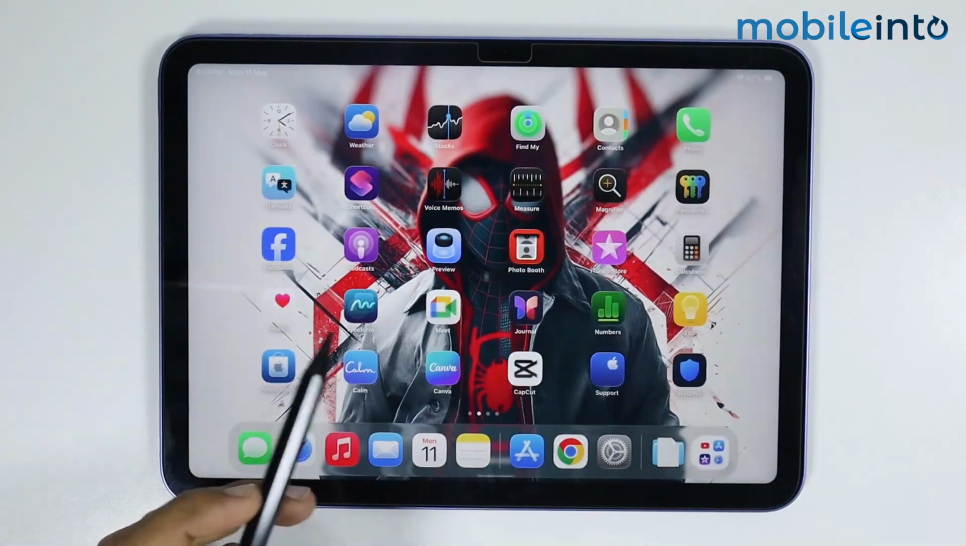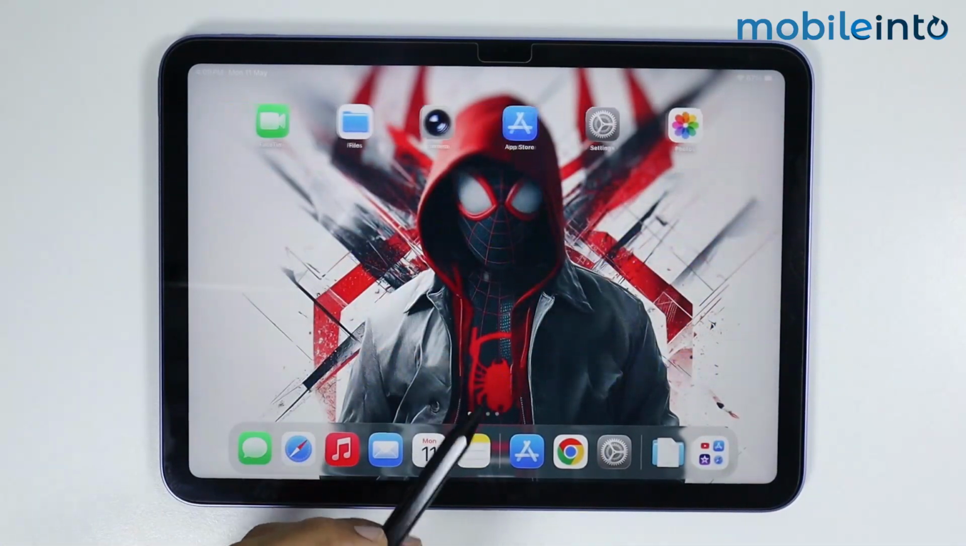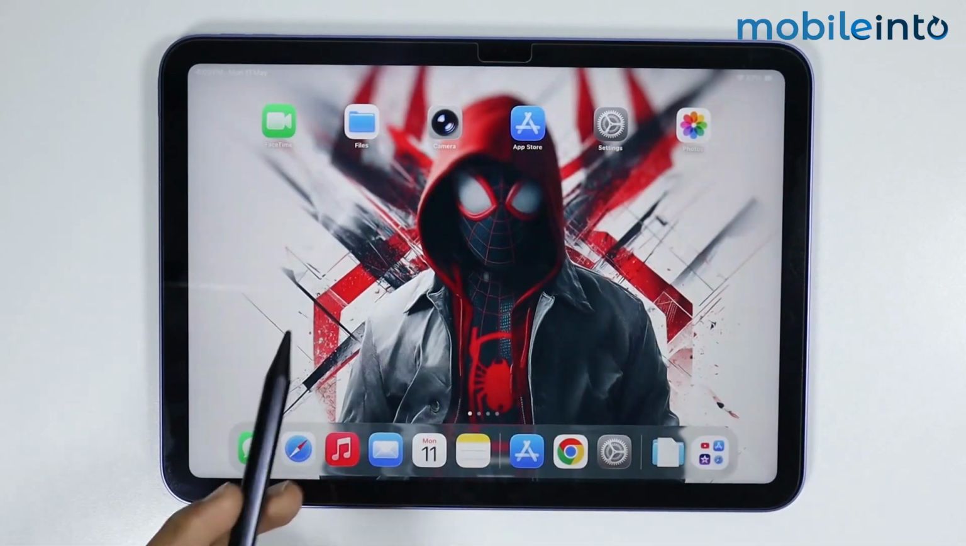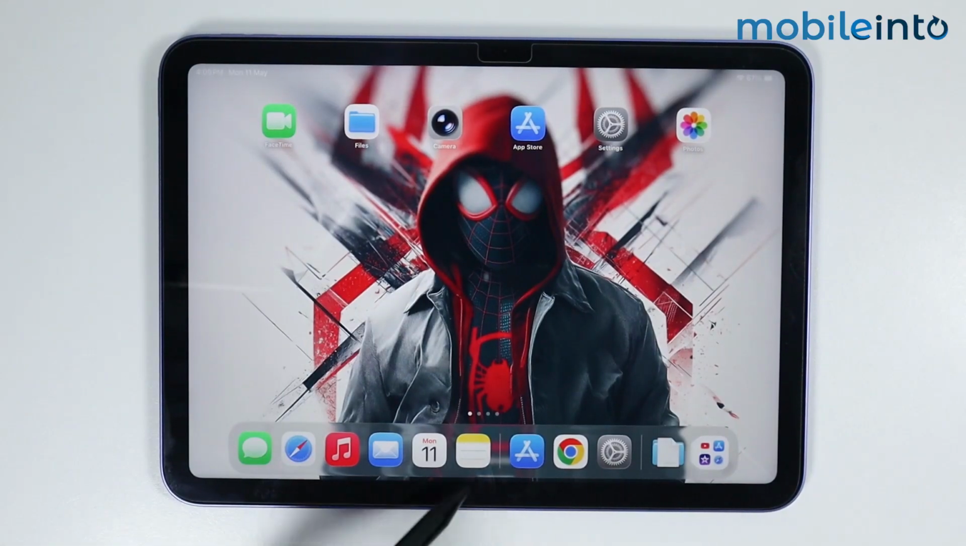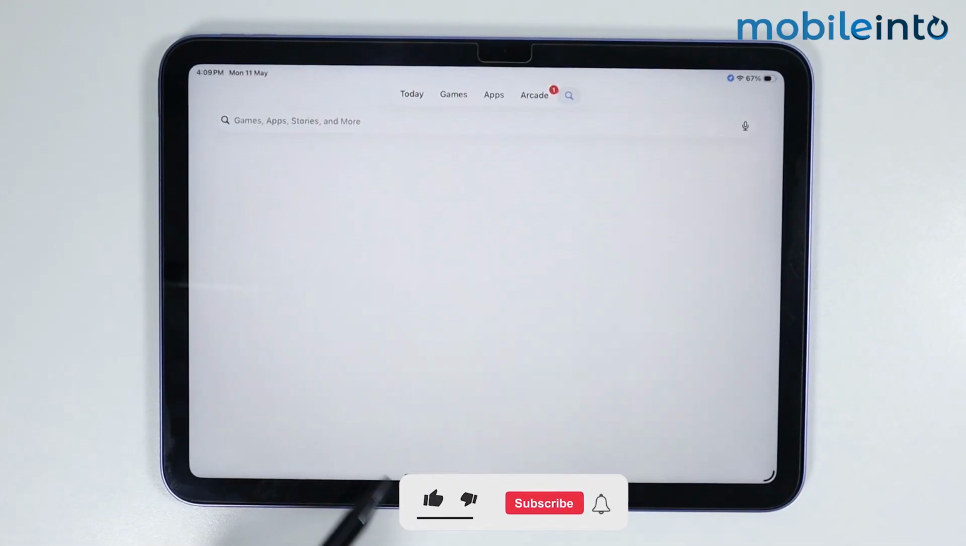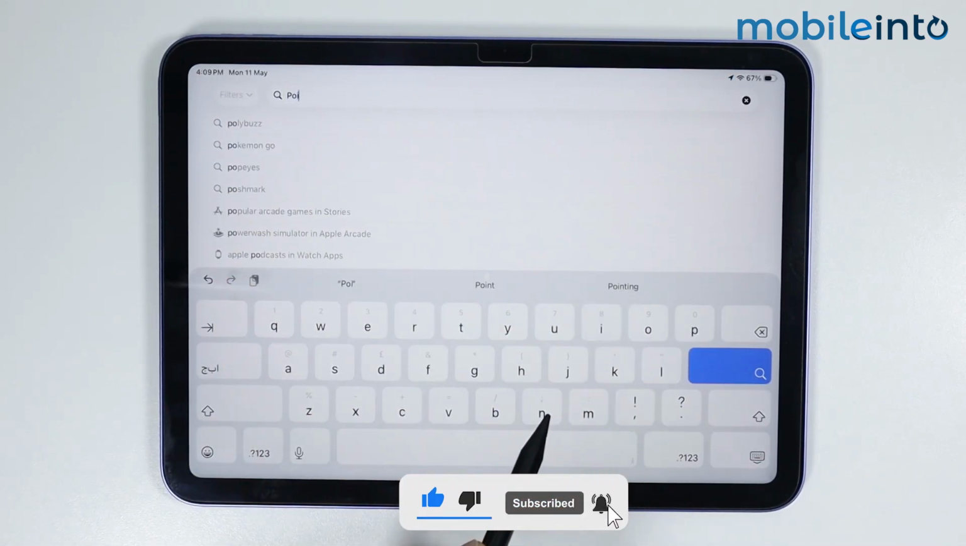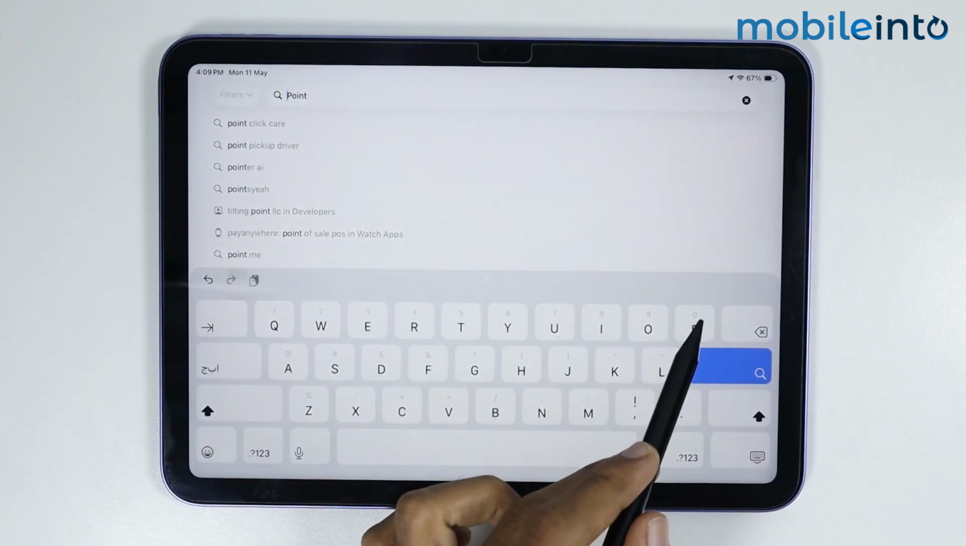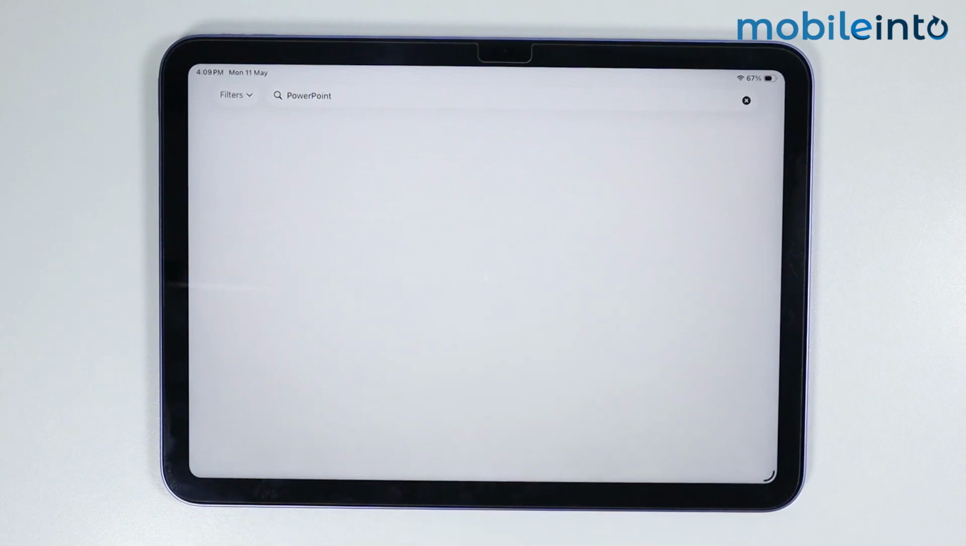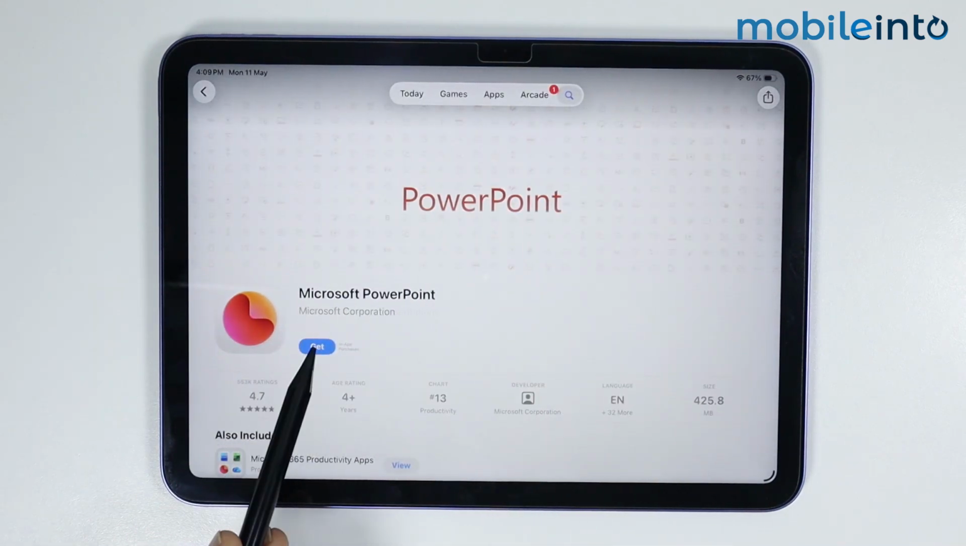If you're wondering whether you can use Microsoft PowerPoint on your iPad or not, in this video I will answer this question. So the answer is yes, but you will have to download it from the App Store. As you can see, if I open the App Store and search PowerPoint, this is the PowerPoint app.